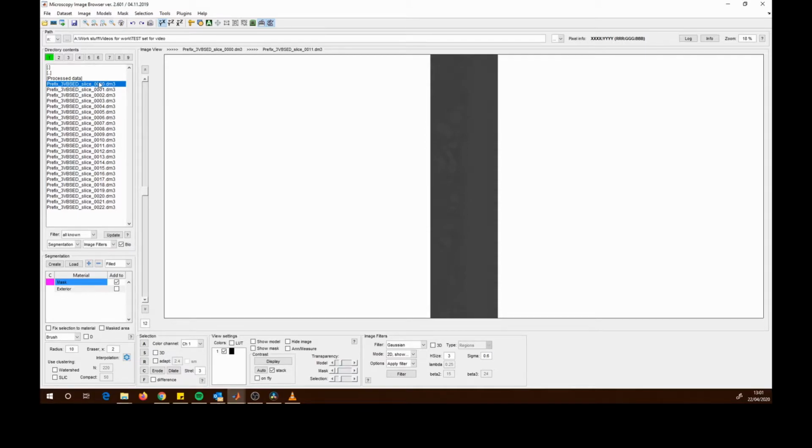What you don't do to scroll through your images, I've seen this mistake made before, is click on the files here and double click to open them up. To scroll through your images, you will use this scroll bar that appears.